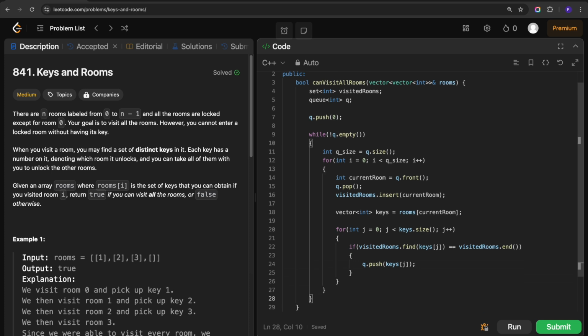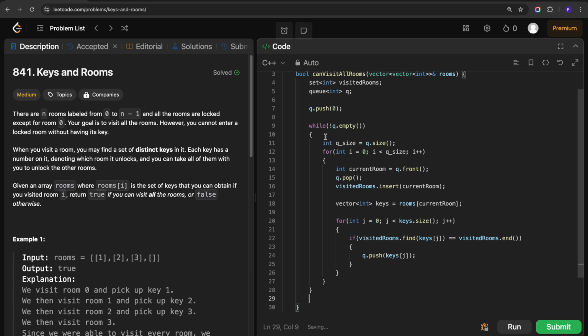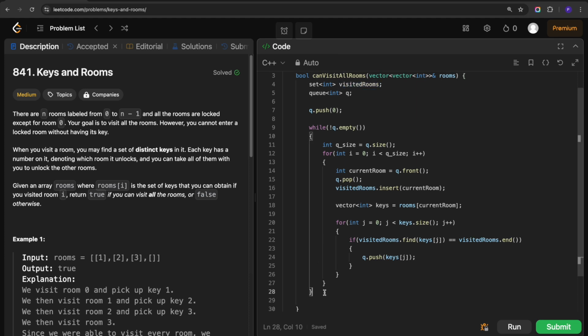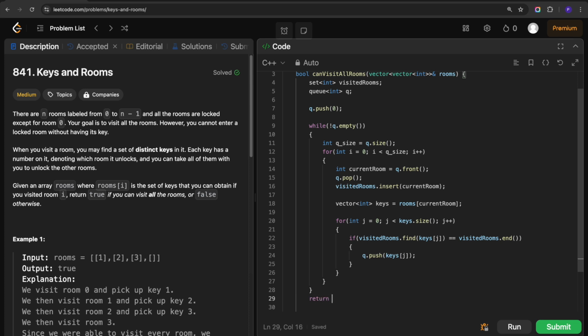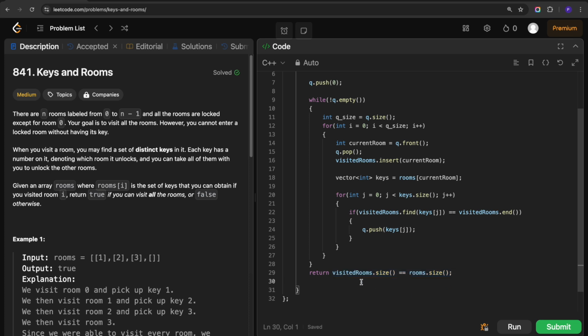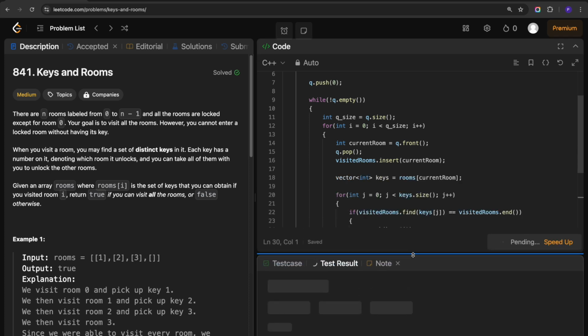And at the end, once we do this, if you are able to visit all the rooms from 0 to n-1, then this visited rooms will have all the numbers from 0 to n-1. Then finally, we are going to check whether those things are equal size. Visited rooms dot size is equal to rooms dot size. If this condition is true, then we have visited all the rooms. If this condition is false, then we haven't visited all the rooms. Let's submit this solution and check whether it passes the initial test cases.